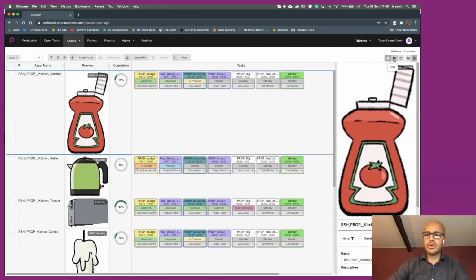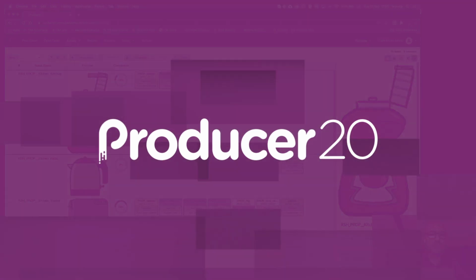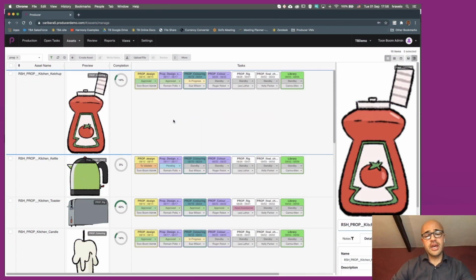You can also look at it in the tiles view, similarly as what you did for the scenes earlier. So similarly to the scene tracking, you can assign different stages to different team members. And you can also follow the progress of the status changes by changing the statuses over here.